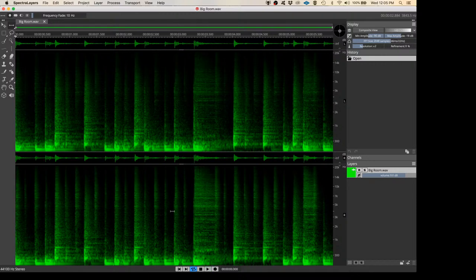If I have the loop control on, it loops the sound. This is just a great drum loop, and it's perfect for demonstrating in SpectraLayers because it has such a full frequency. It has a really, really solid kick. And so let's look at the kick drum.